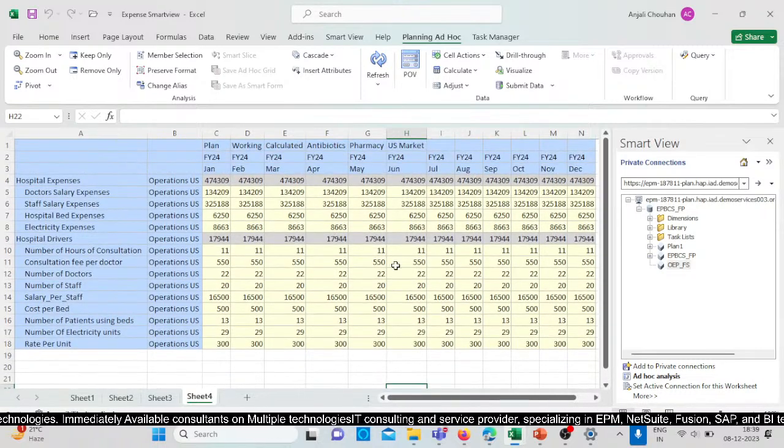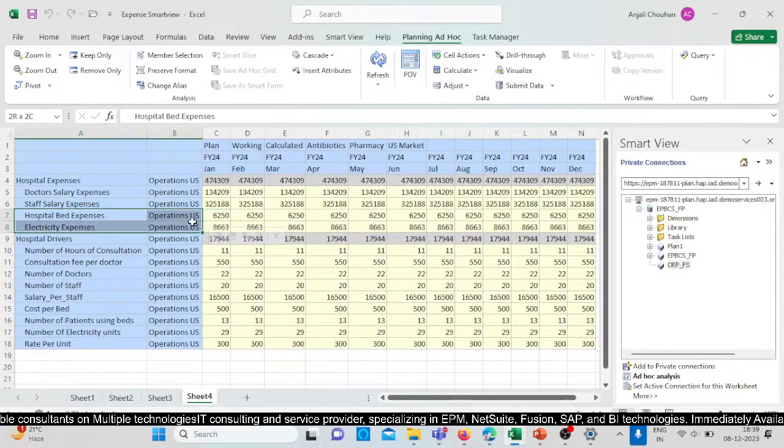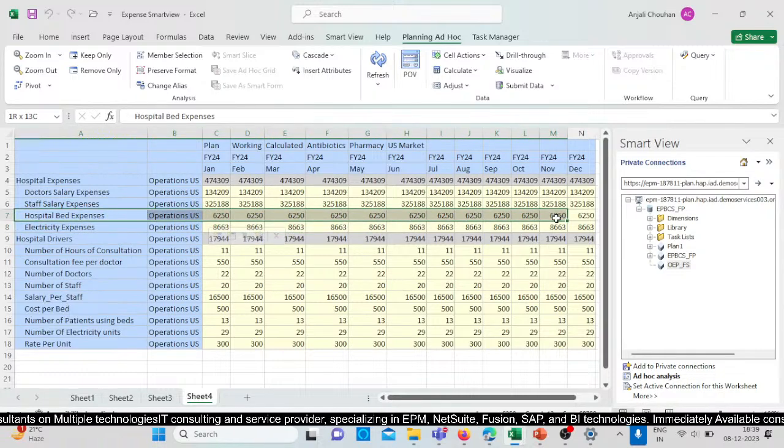Now the main thing is to check whether these calculations are correct or not. I have already shown you how you can check whether it is correct or not, and that is the hospital bed expenses. For the rest we will be creating a different file.